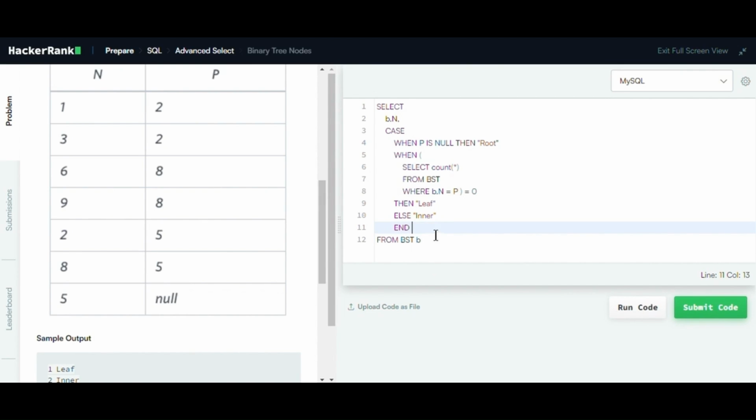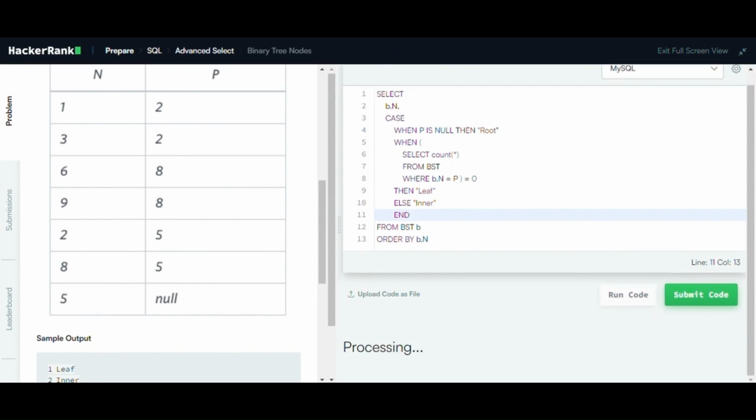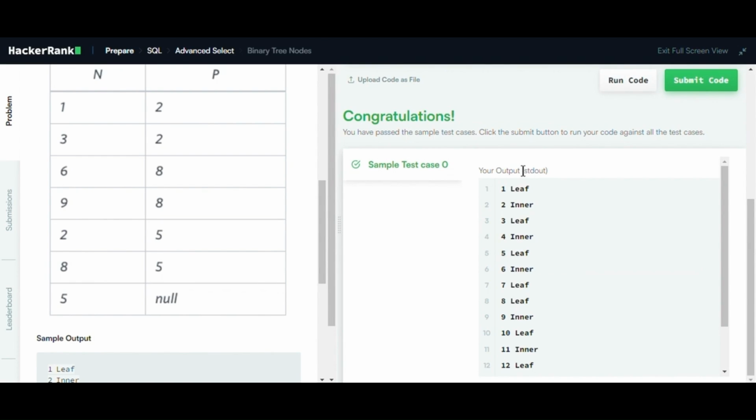Also, let's order by n, b dot n. So this is how I can easily differentiate. So this will give me the respective node, and this case when statement will give me the node type. So let's run the query and see the results. So we can clearly see that we have got what we wanted. Here it is the node and this is the node type.